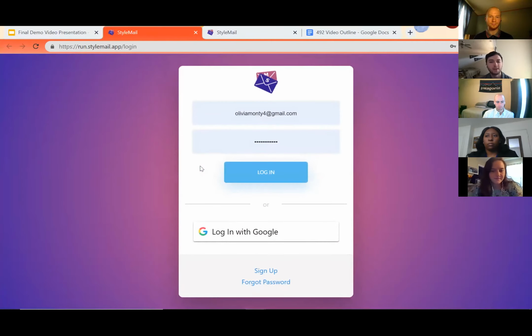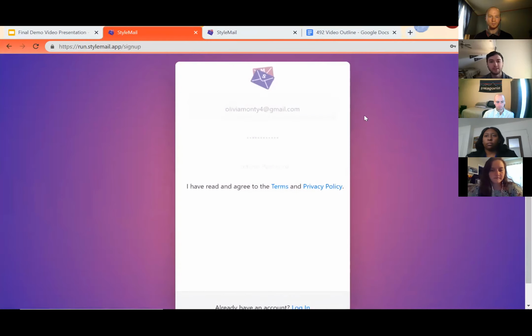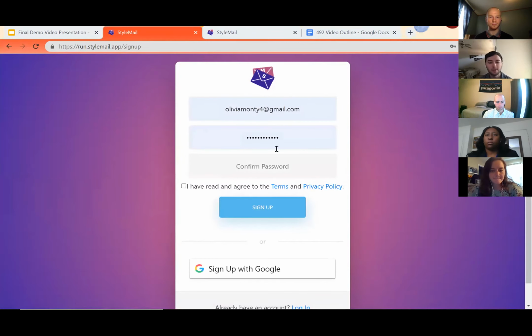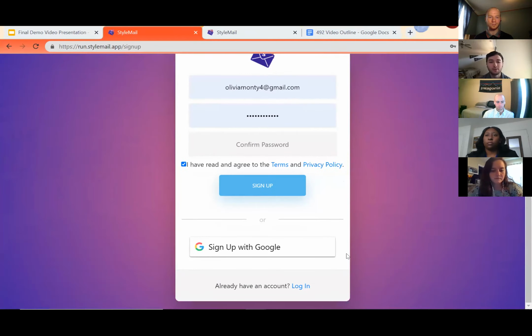So once Patty navigates to our main login page, she can go to our sign up, where she can enter her email and her password and also agree to our terms and privacy policy. Or she can use an external provider such as Google. But since Patty already has an account, she's going to go back to log in.